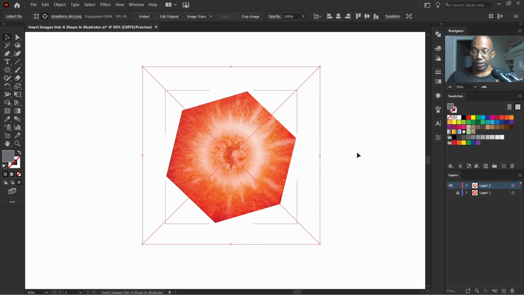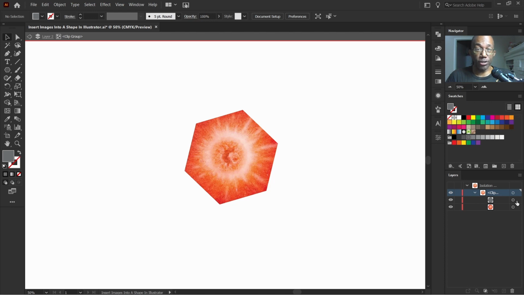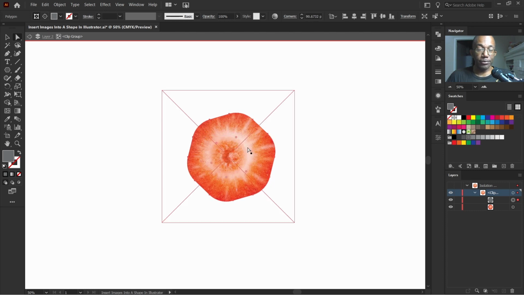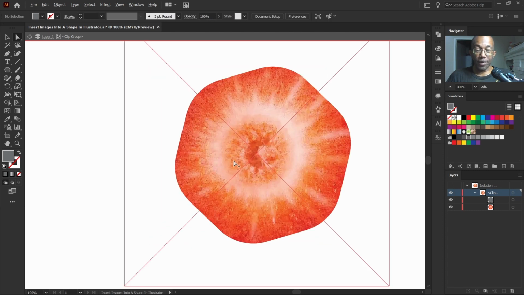That looks great. So if you don't want your edges so pointy, all you have to do is click on your layer here, grab your direct selection tool, and let's pull in one of these little round things right here. Pull in like so. And there you go.